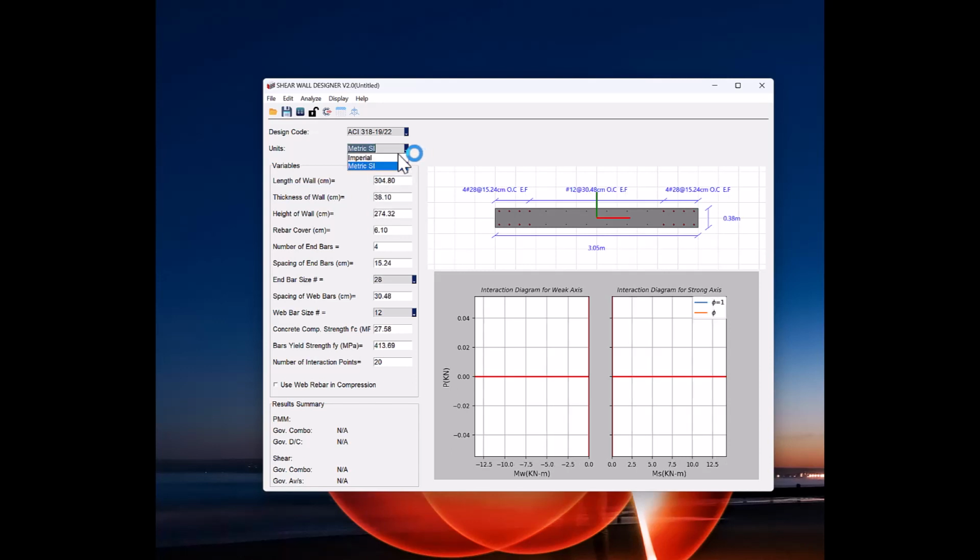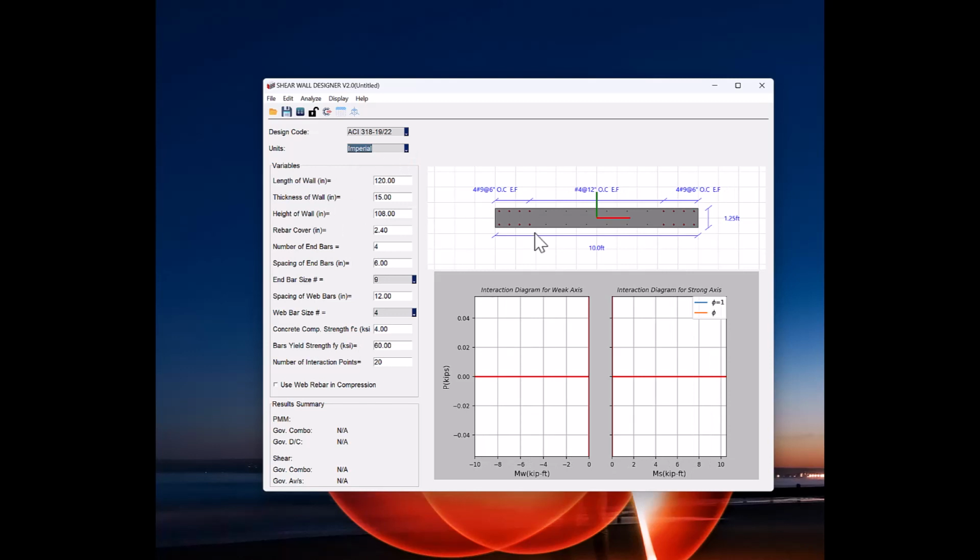The figure on top shows a plan view of the wall being analyzed. The bottom figure consists of the interaction diagram for the wall's strong and weak axis. The design variables are located at the left side, and a summary of results is shown at the bottom.